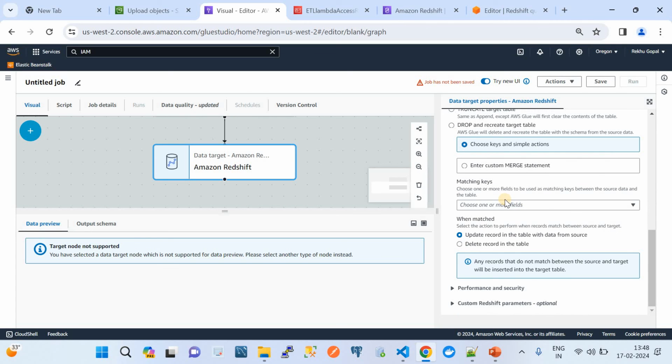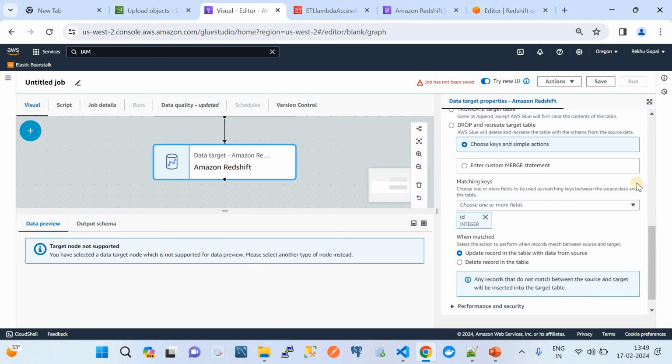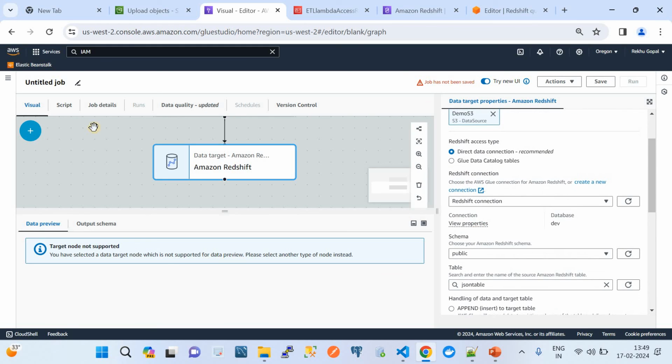And then in the matching keys, since you are using merge data into a targeted table, it is mandatory to choose the matching key. So we're going to choose the ID as the matching key. In general, you need to choose the matching key equal to your primary key, in the sense that in a data set something is primary, right? So use that key as the primary, and the rest of the options, feel free to keep default.